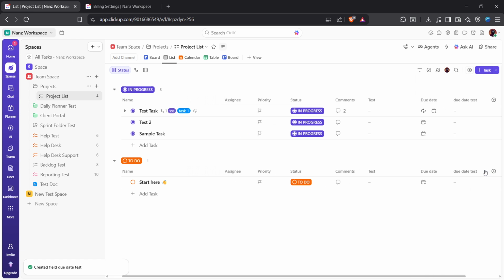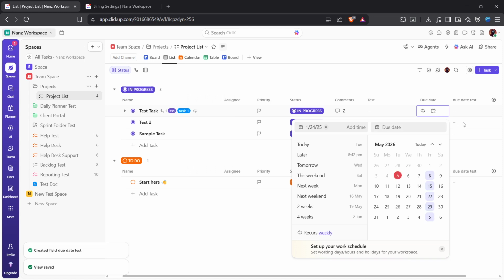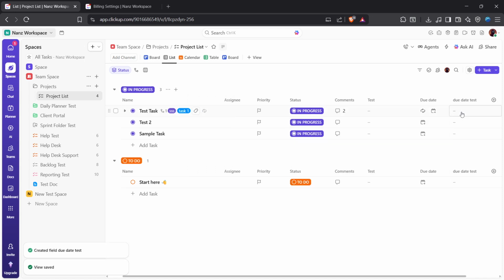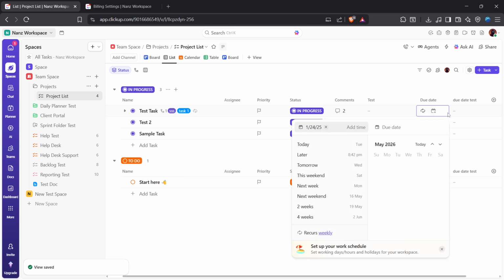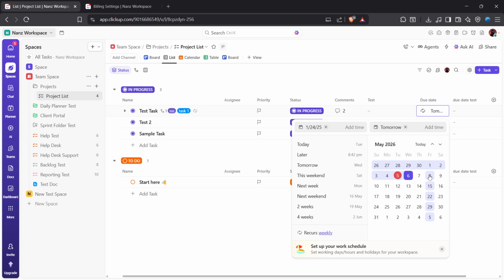Now it's time to set your date and time. Click into the new due date cell for a task. A calendar will pop up where you can choose the exact day the work is due. If you need more precision, expand the time picker to set the hour and minute. Adding a time is especially helpful for handoffs, meetings, or same-day priorities, and it ensures notifications fire when you expect them to. Repeat this for each task you want on your schedule.